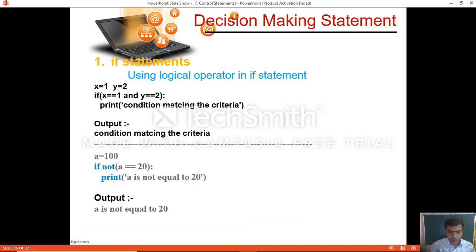Now, if statements using logical operators. x equal to 1, y equal to 2. If x double equal to 1 and y double equal to 2. We know that we studied the logical operators and, or, not.